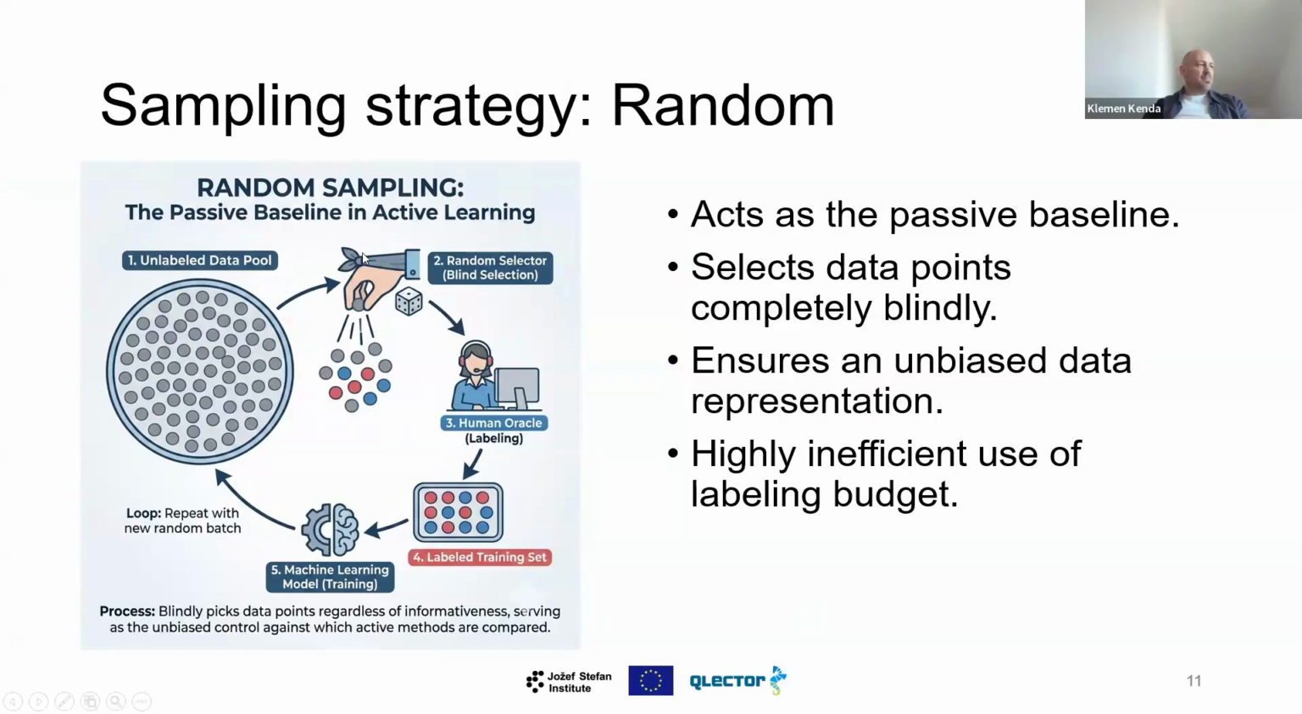With random sampling, we basically don't care what kind of model we have, and we don't care how it performs on the unlabeled data. We just take a random number generator and pick a particular thing out of this. So this is very cheap and simple to implement, but it's very inefficient.